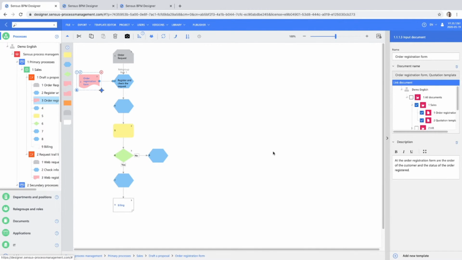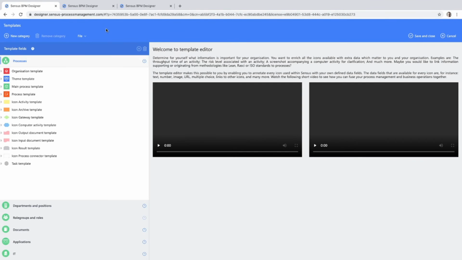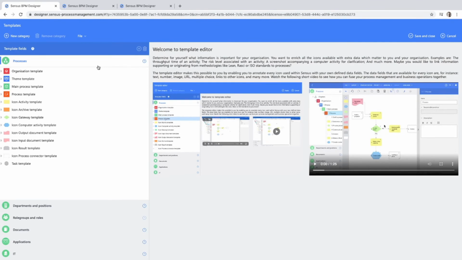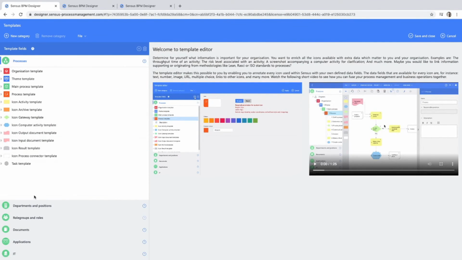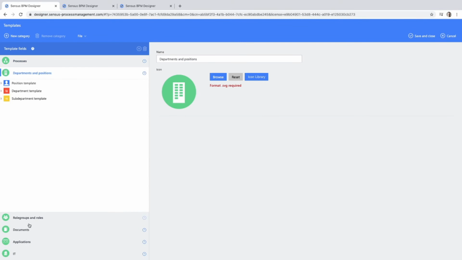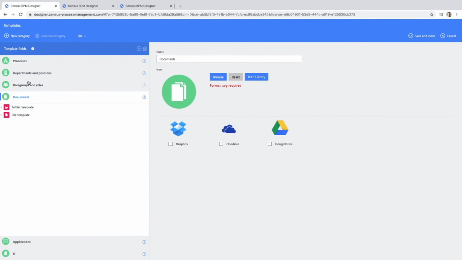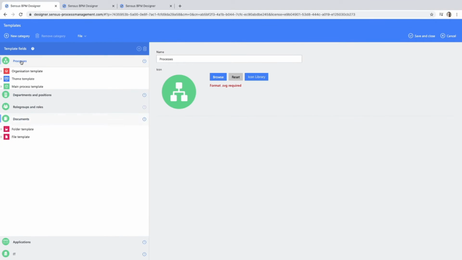And of course, not everybody in your organization will have the rights to make use of this template editor, because you're really going to make changes to the icons itself. Now when I click on it, I have all rights, of course. You see at the left all the icons we use in our software. So role groups, and on every icon you can add fields.